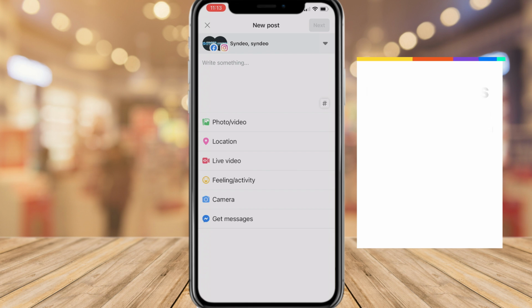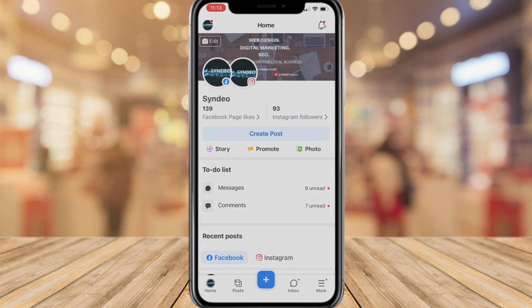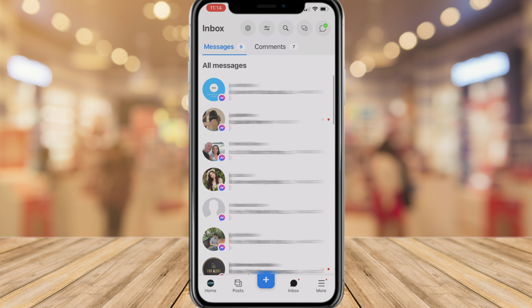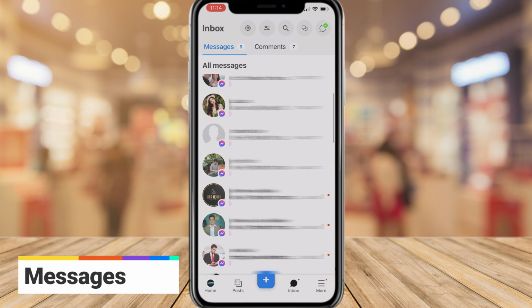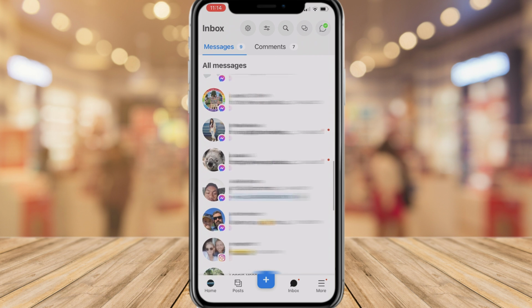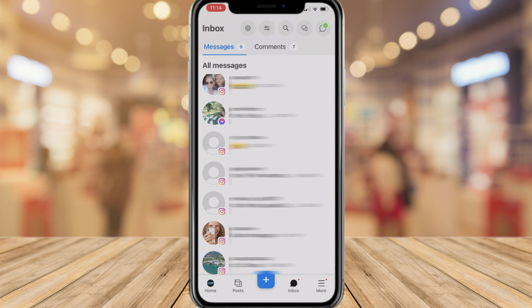So what I'm going to do is exit out of this and then navigate down the page. Next, we have our to-do list. Now you can see that we have notifications for messages and comments. If we click on messages, this is where we can respond to messages on both Facebook Messenger and through our Instagram account. And as you can see on the left hand side, you can see if a message comes from either Facebook Messenger or Instagram.